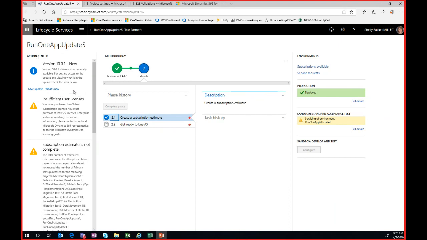So as soon as that update is available for all of our standard release customers, they're going to be able to see it in the Action Center. You can save the update, which is going to take it and save it to your asset library within this LCS project, or you can go ahead and go to What's New, which will take you to our documentation site.